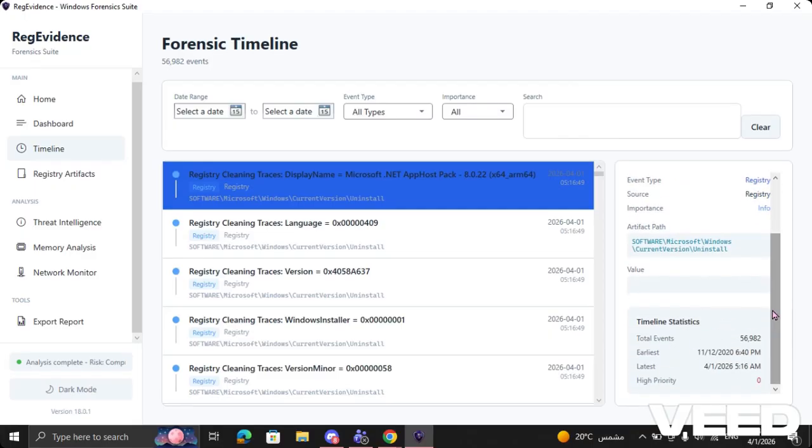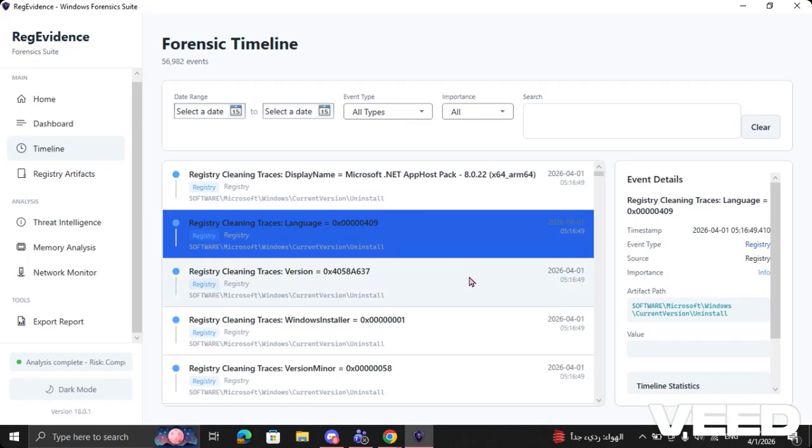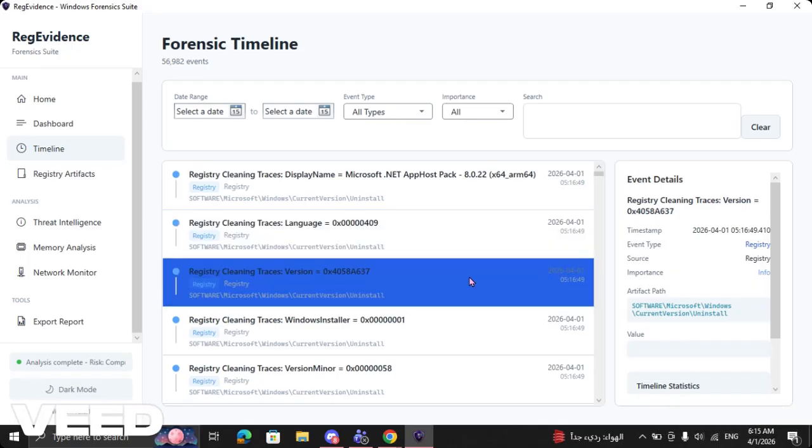Now this level of detail on every single one of the events means you can reconstruct exactly what existed in the registry, when it was recorded by the tool, and where it lives. That precision is what separates forensic-grade analysis from basic registry browsing.